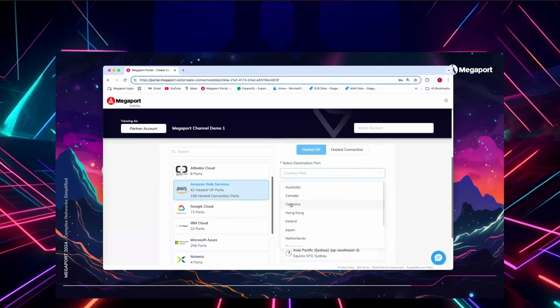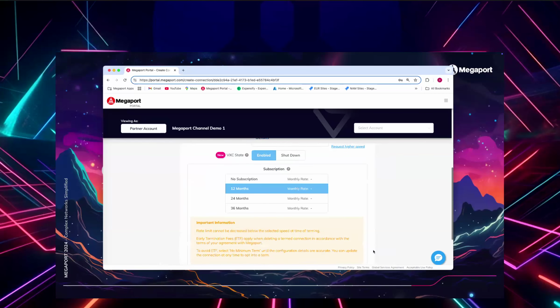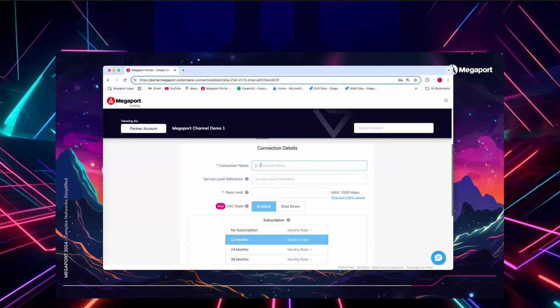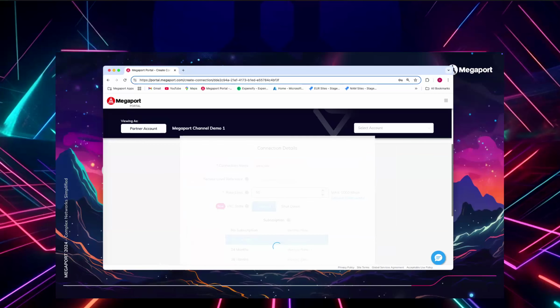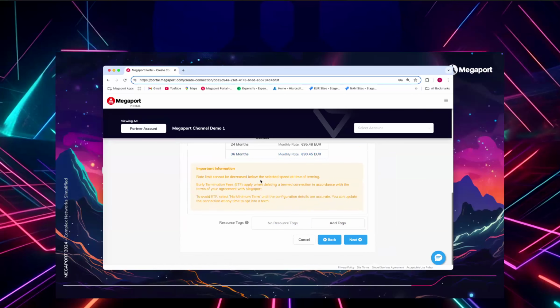I'm going to select the country. So we built the MCR in FRA6, and I'm going to select an on-ramp in FRA6 to have really low latency. So I'm going to select that location. I'm going to give that a name. So this is AWS Live. I'm going to give it a rate limit of 50 meg. And then the prices have come up. So you've got no subscription, which is another hourly, you bill by the hour also, all the way through to committed rate up to 36 months. And you are able to enable the VXC when you're good and ready for that migration if you decide to do it in a migrated way.